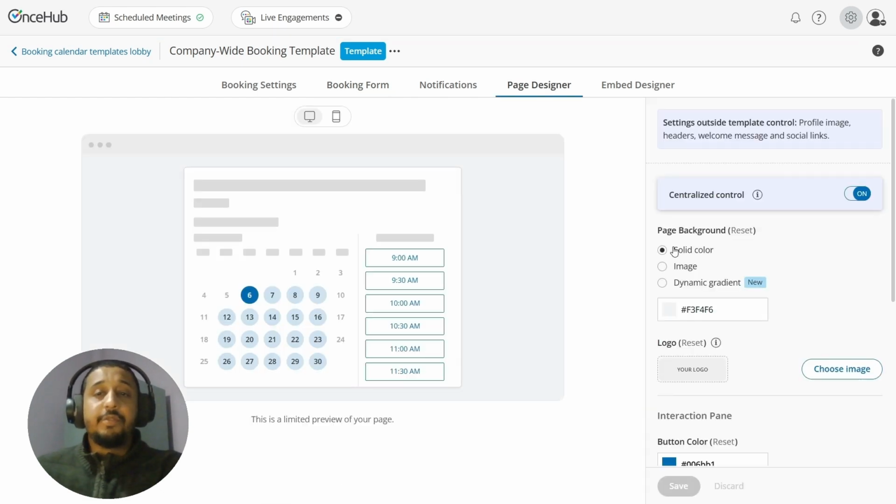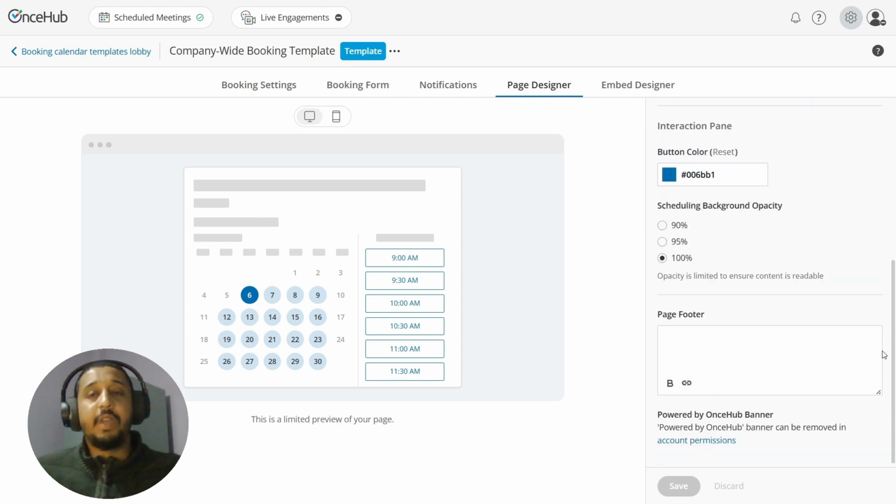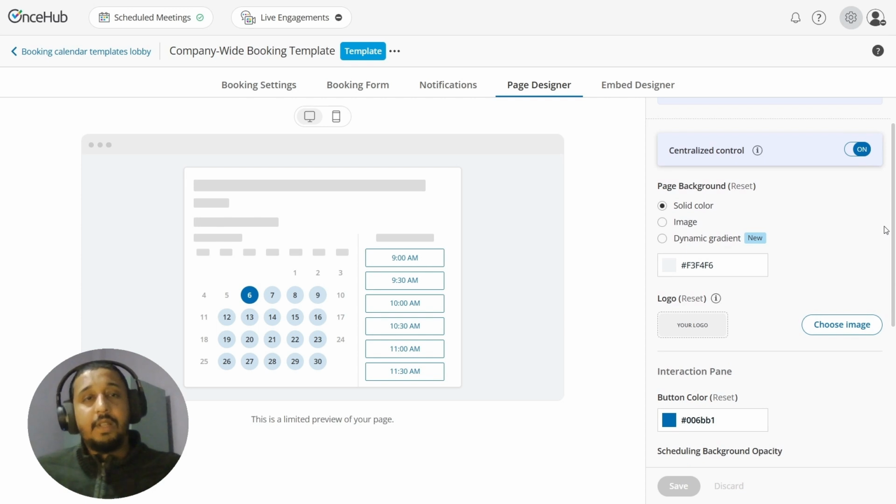Now, suppose on the page designer section, for legal and compliance related concerns, we do not want to give that functionality on the user level and want to maintain a standard on the account level here. So just keeping the centralized control on will help you maintain that.